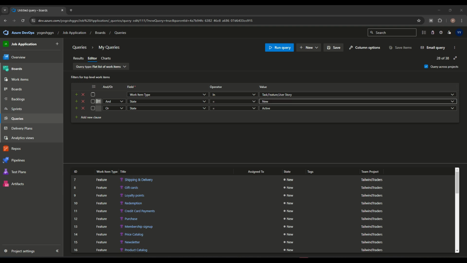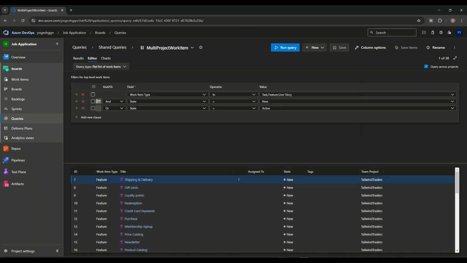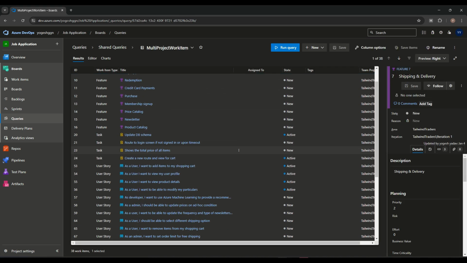Now once we write the query, we should save it also, so that we can run it in the future. So we can give the query a name. Suppose I'm giving it Multi-project Work Item, and that will go under Shared Queries. Click on OK. Now if I go into Shared Queries, here we can see this query. From here also I can run the query directly, and we'll see all our data came.